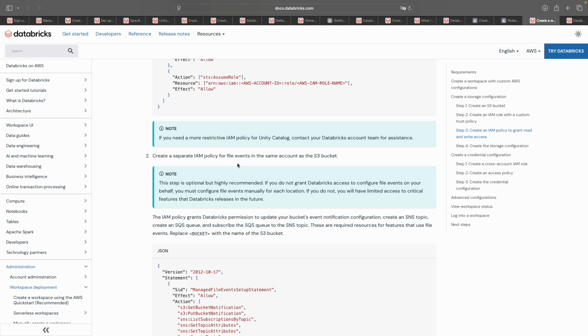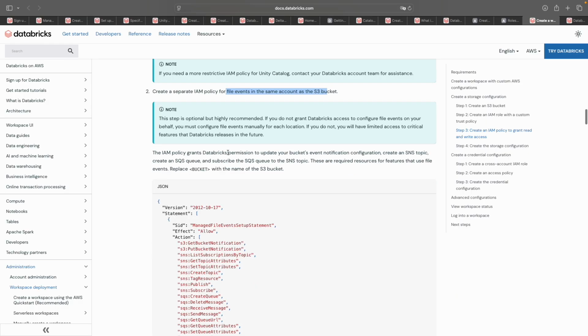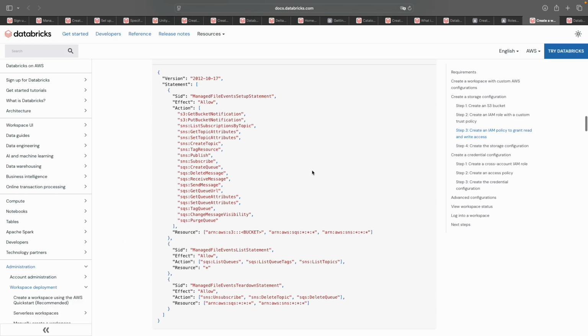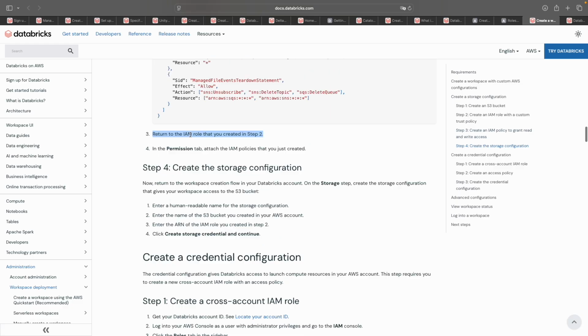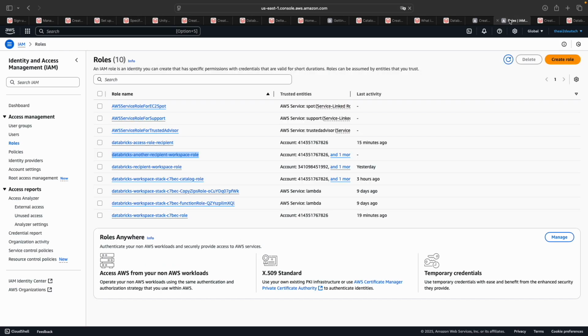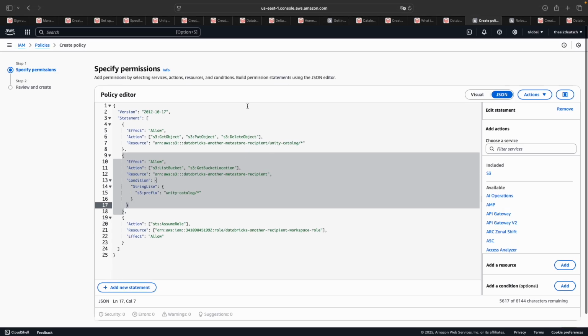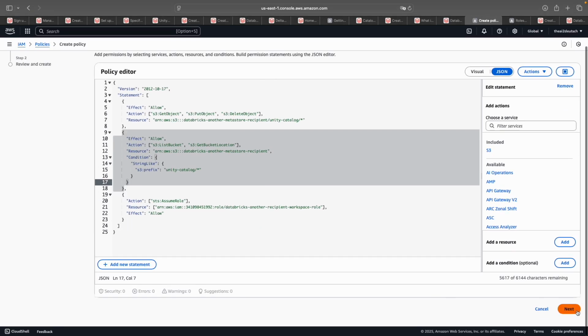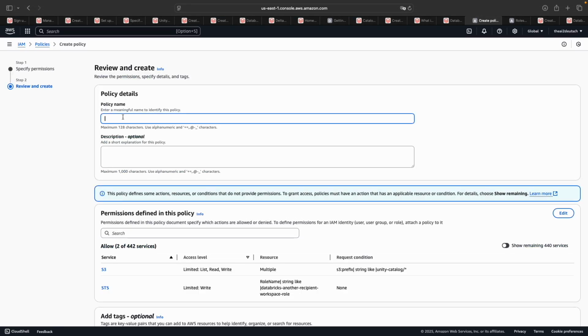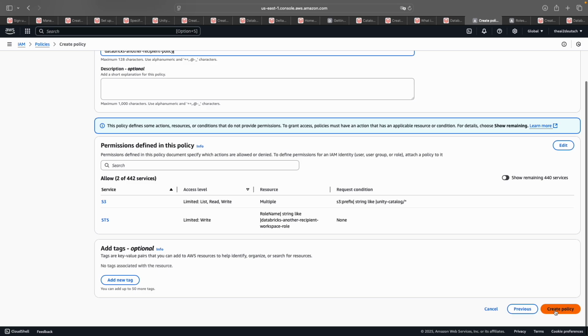Create a separate IAM policy for file events in the same account. This IAM policy grants bucket permission to upgrade Databricks event notification. We'll create SNS topic, SQS. We don't want to do all these things, so let's skip this. Return to the IAM role. So let's create our policy. We created this policy, right? So next, we have to write a policy name, and then create policy.